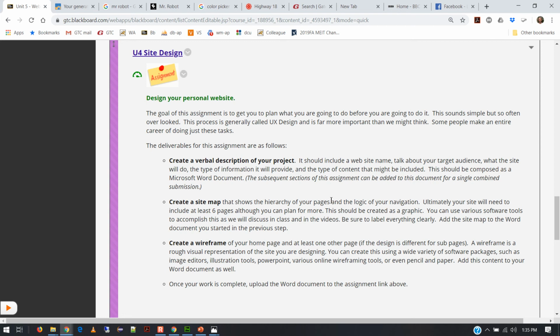I want more than a sentence though. I don't want, I'm going to build a Star Wars fan page. No. I want details. I'm going to put this on it, and we're going to create that. My target audience is this. You should include the website name, your target audience, what the site will do, what type of information it will provide, the content that might be included, etc. You're going to type that up as a Word document.